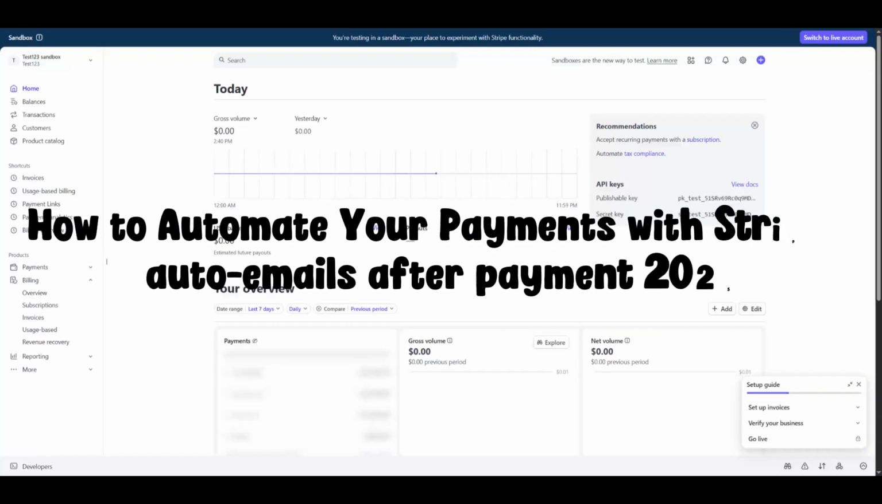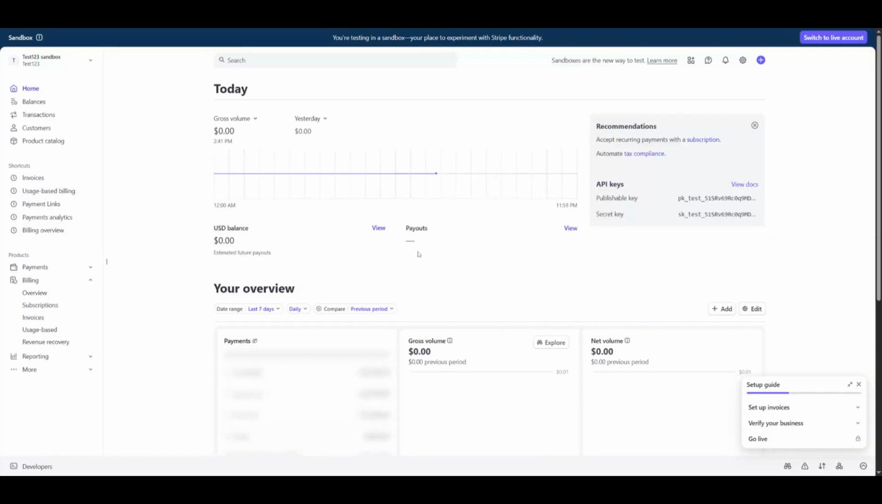Hey everyone, welcome back. Today, I'll show you how to automate your Stripe payments to send automatic emails to customers after they pay. First, log into your Stripe dashboard.